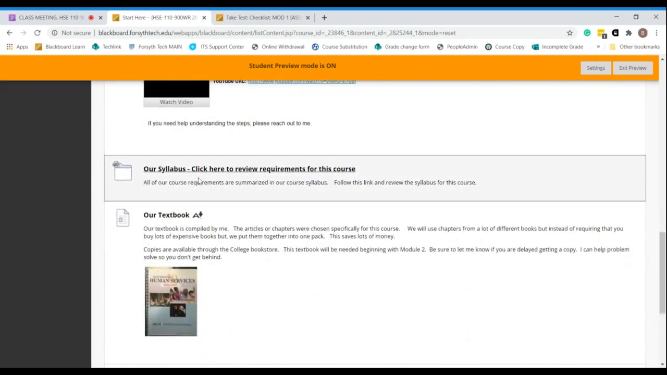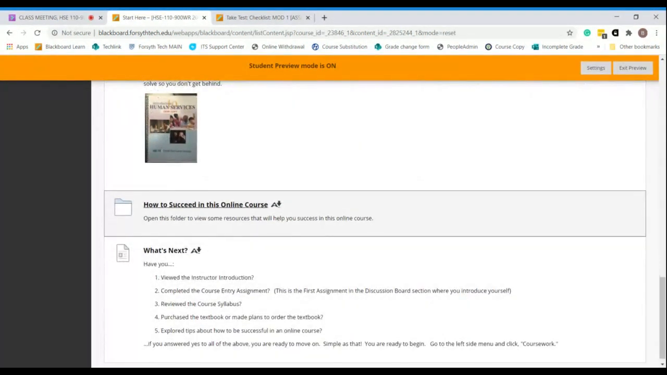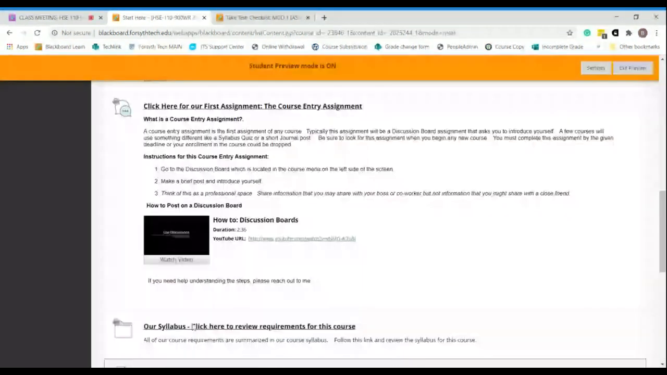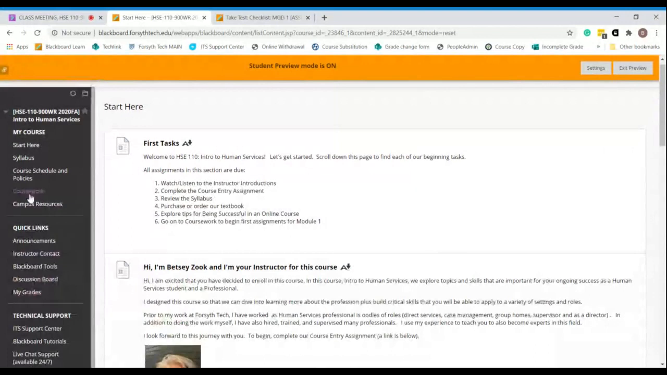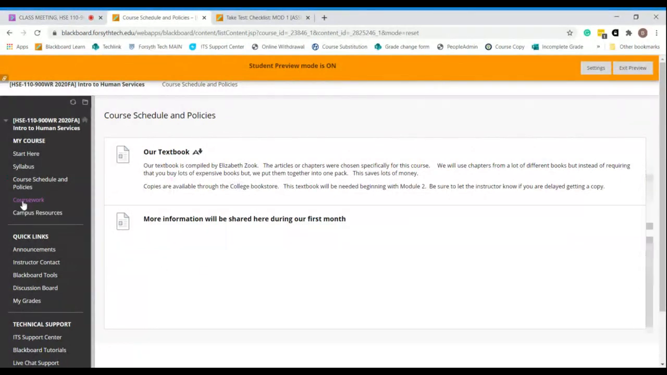Scrolling down, there's another link to our syllabus, information about our textbook. I included a folder of some tips for working in an online format, and then a checklist. If you've done all those things, you're ready to scroll back up and go into coursework. So looking again under our left side menu, there's a button for syllabus. That's where I'm going to be posting a quick look at the schedule and some policies. I have a few more things to add there. I'll be adding some more in this first month, and we'll talk about it here then on Tuesdays.